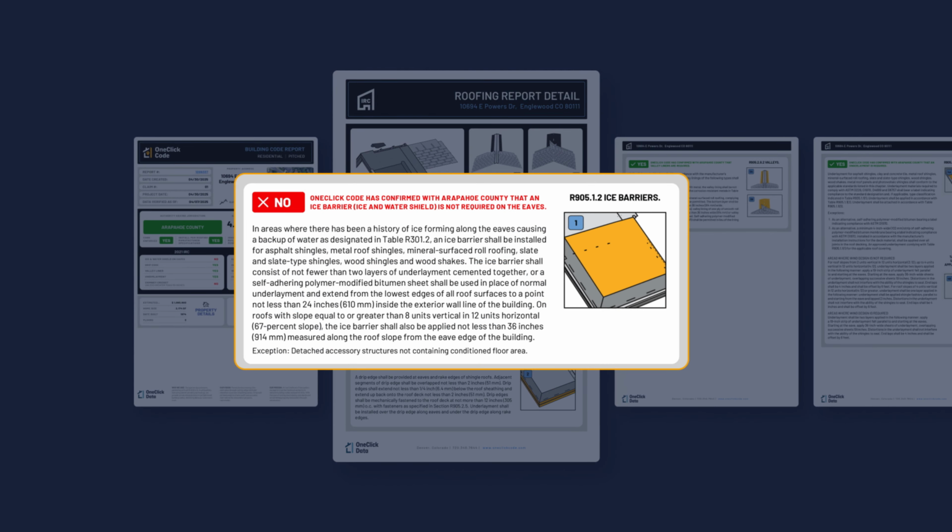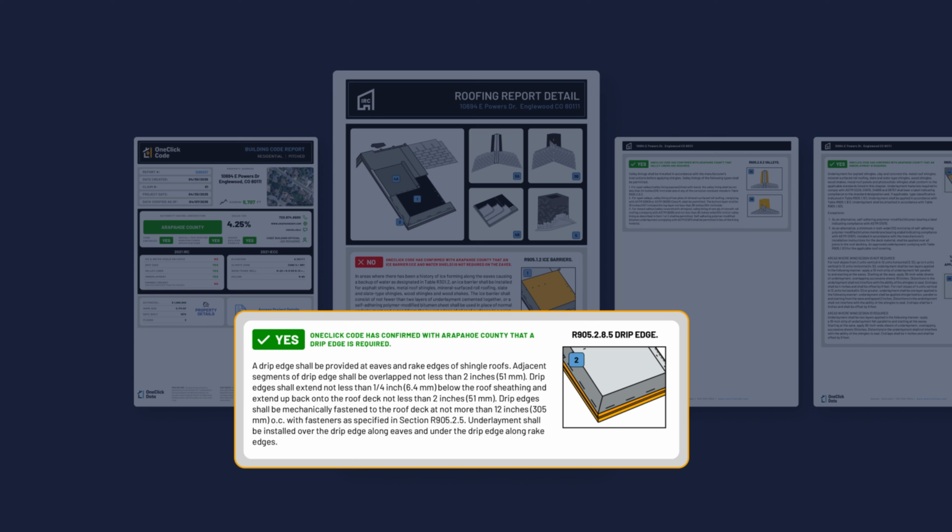For ice and water shield, OneClick Code confirms whether an ice and water shield is required at the eaves for your property. It also explains when and where ice barriers would be required, what materials can be used, and any exceptions. That means you're not just getting a yes or no, you're getting the rule spelled out, so you know exactly why. For drip edge, the report tells you if a drip edge is required or not.